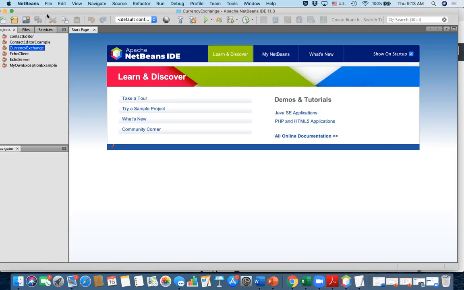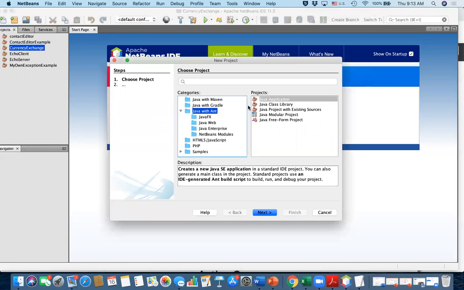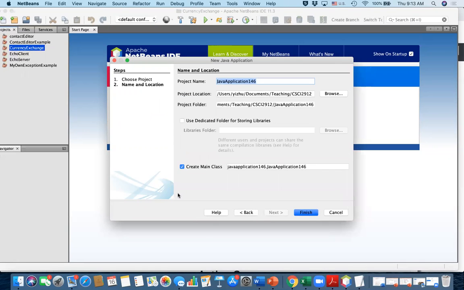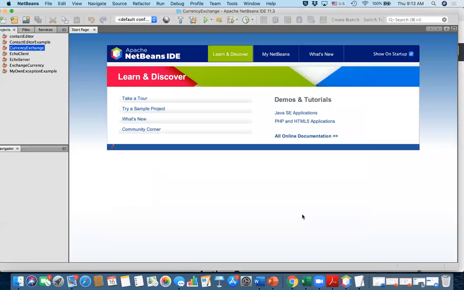Okay, so let us do the same thing. I will build a Java with Ant, Java application. Make sure that you click the last option, create the main class, but you delete all the things. Here for the project name, I will use exchange currency. Make sure you cannot have any class for that. Then you click finish, and you get exchange currency.